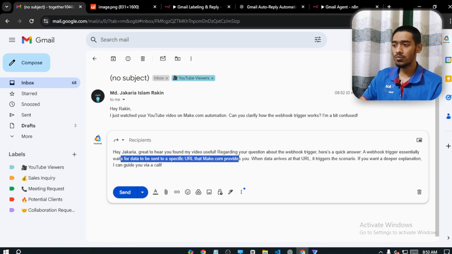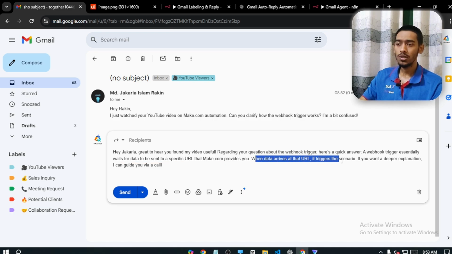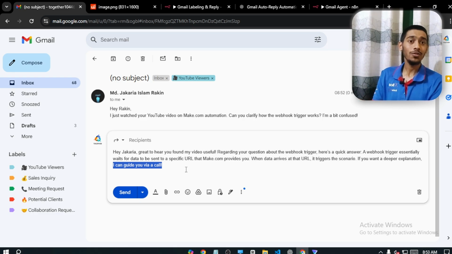A specific URL that make.com provides you. When data arrives at the URL, it triggers a signal. If you want a deeper explanation, I can guide you via call. So if it says, okay, I want to just call with you, then the automation runs again, and then it will give the calendar link.